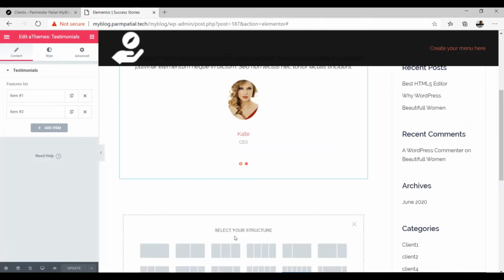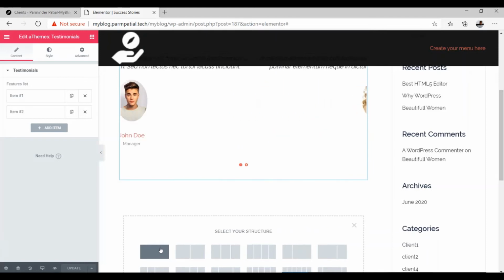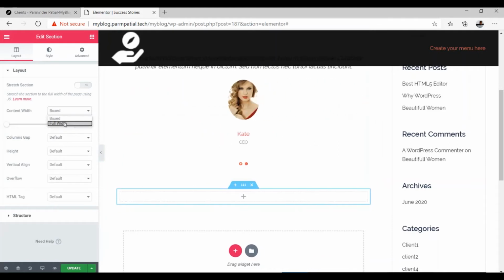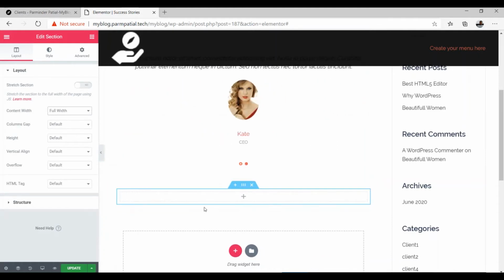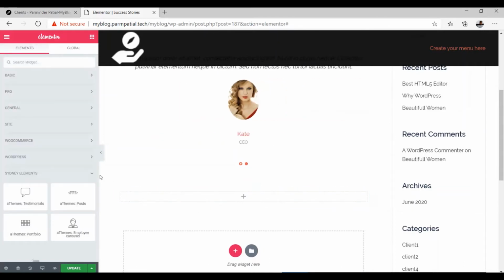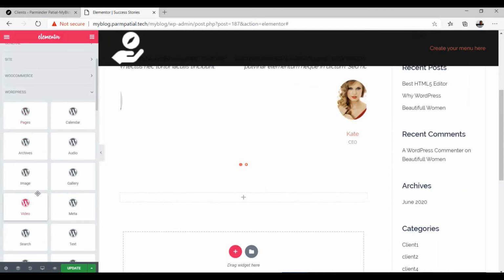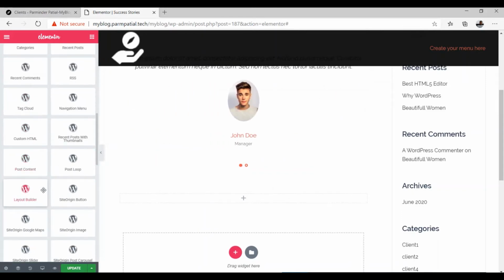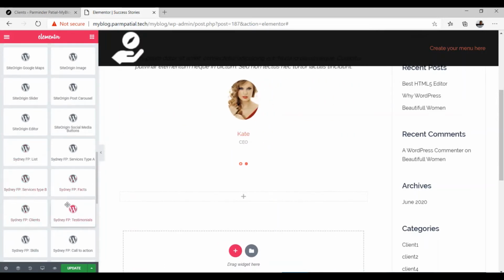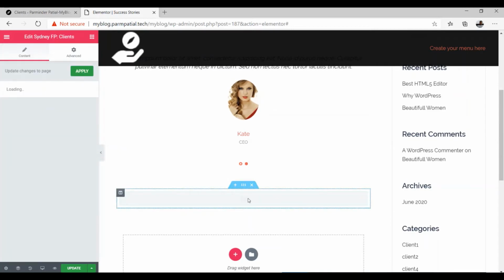So for this I'm using this section, add new section, then I will add one row over there, and for this I will use full width. Okay, and in order to add this client list, I just click on this plus sign and I will move to the WordPress section. In the WordPress section I will find here Sydney, Sydney FP, and there's Sydney FP client. Okay, just select this and drag it from here and drop it here.